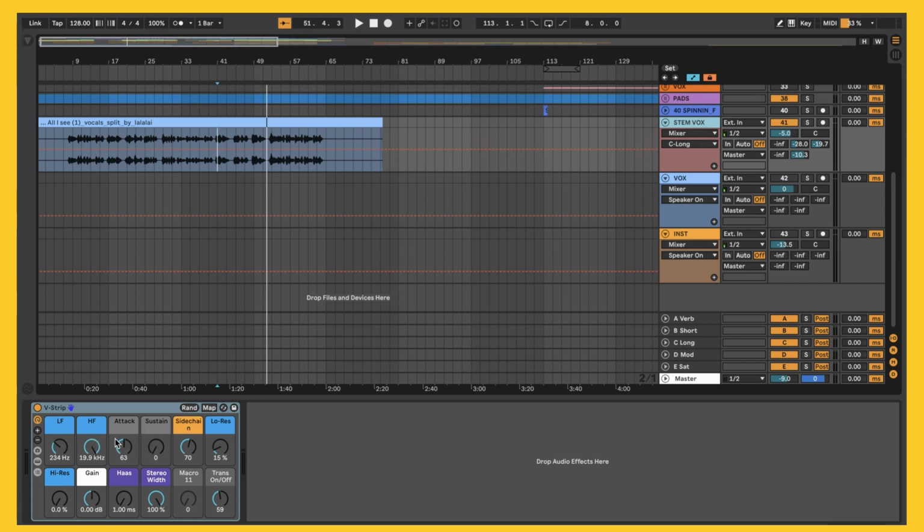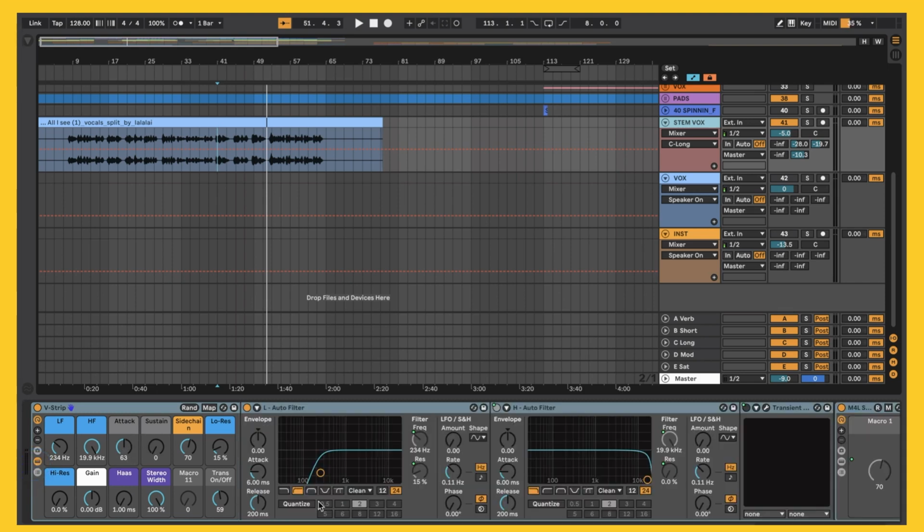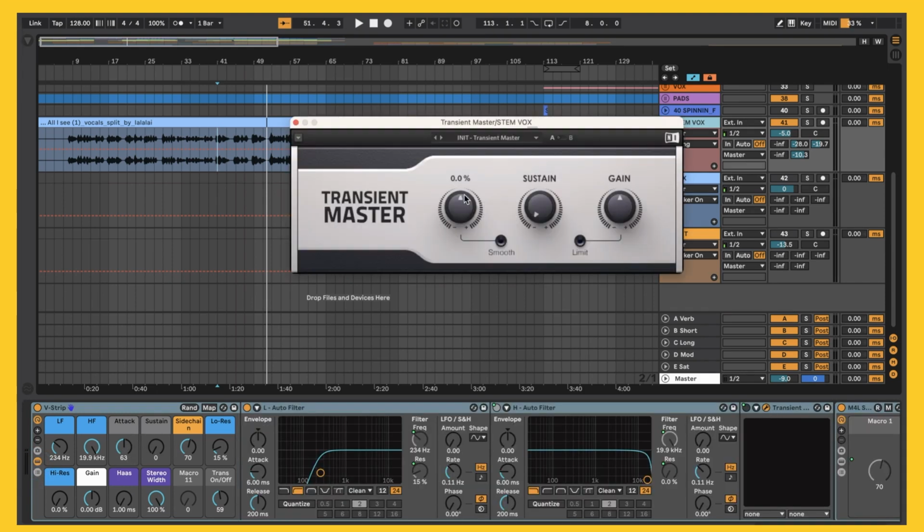Something that I had to do here was adjust the transient designer. So I'll just pop that open because I'm not sure if I've shown this in a tutorial before. The attack is routed to this knob here, and the sustain is routed to this knob here. And then I have it set to turn off and on because I feel like if it's on, even if it's not doing anything, it might be messing with stuff. So to just kind of make it true bypass, I have a switch here.